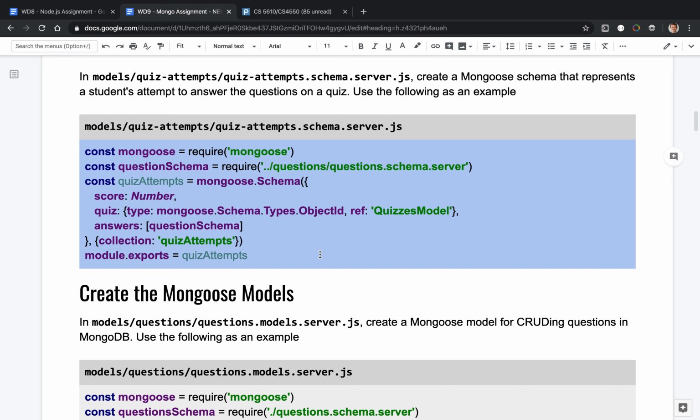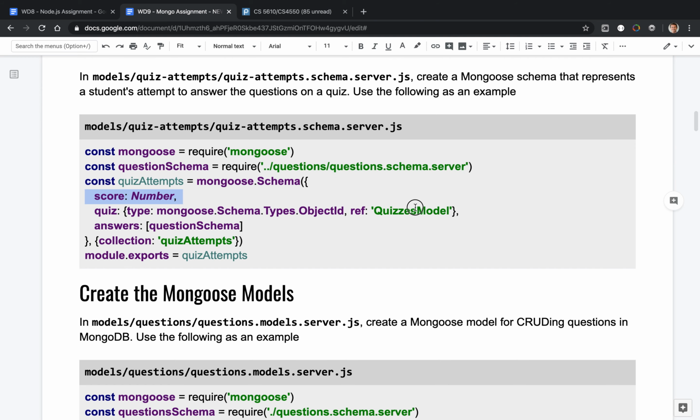The attempt is going to have a reference to the quizzes that says that this attempt that the student made was for this particular quiz. So we know for which quiz this attempt was. So we're going to have a reference to it, just the unique ID. So it's a foreign key. But also we're going to keep track of the original questions. We're going to keep track of a copy of the original questions, and the answers that you've selected.